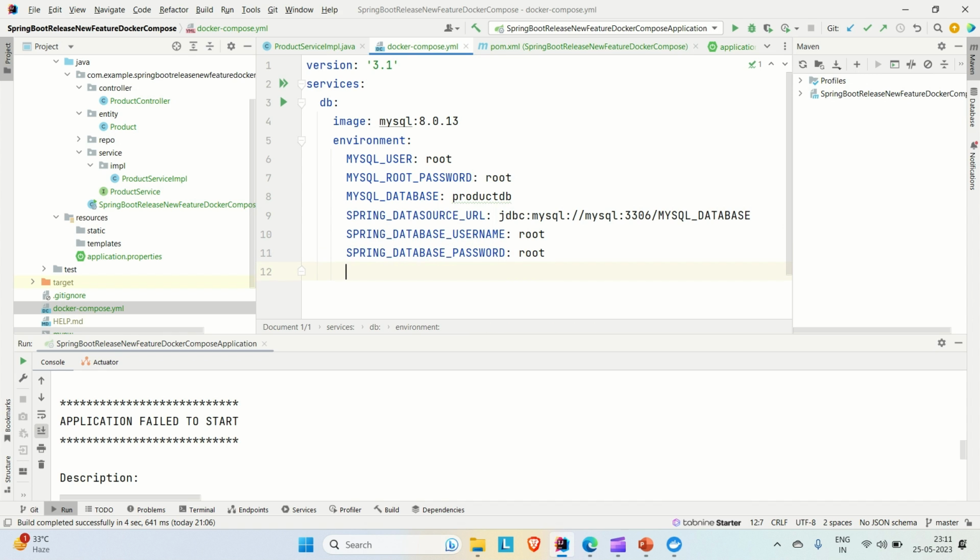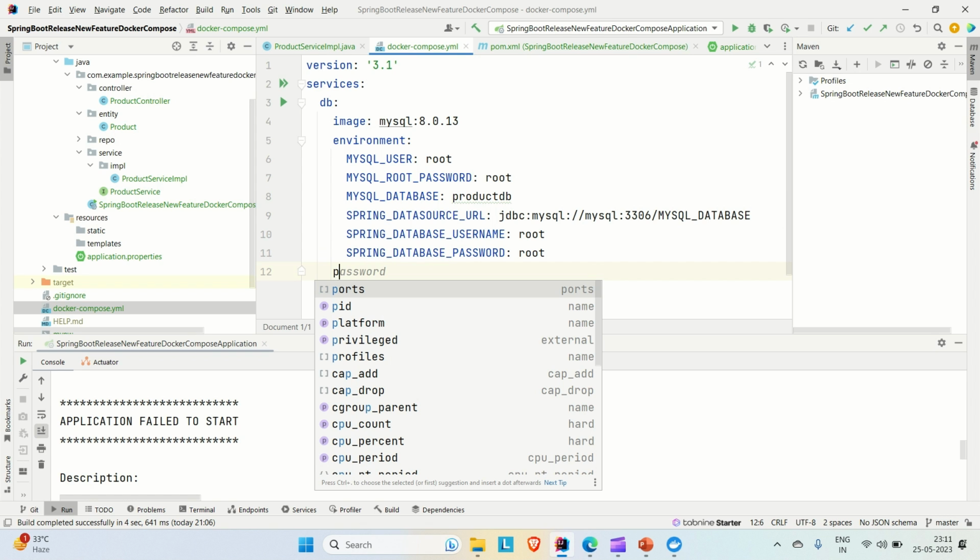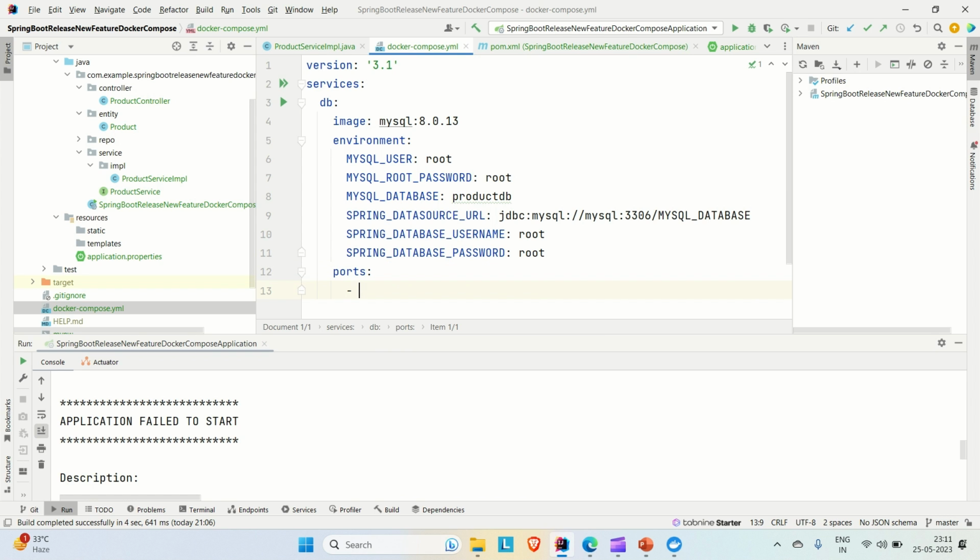Now we need to provide the ports on which our MySQL DB will be up in the Docker. The default port for MySQL is 3306 that we need to provide here. So 3306:3306. One port is the one on which your MySQL will be up in the Docker, which is 3306, and the other is the exposed port so that it can connect with the other applications. So this is the configuration as of now.